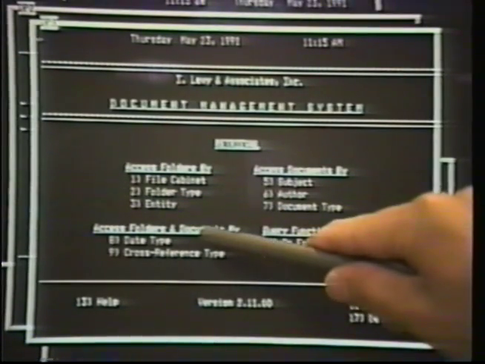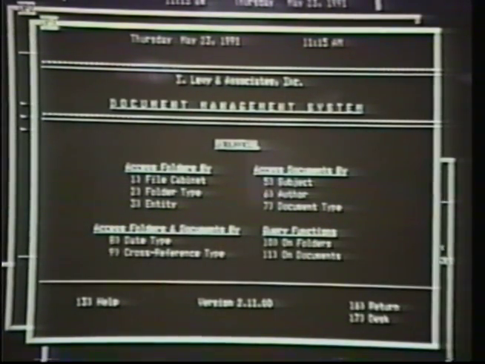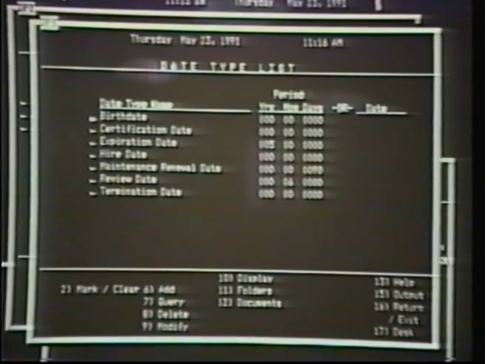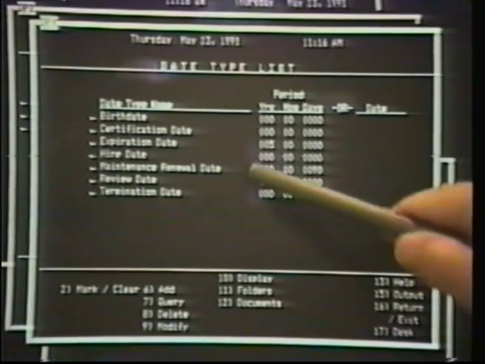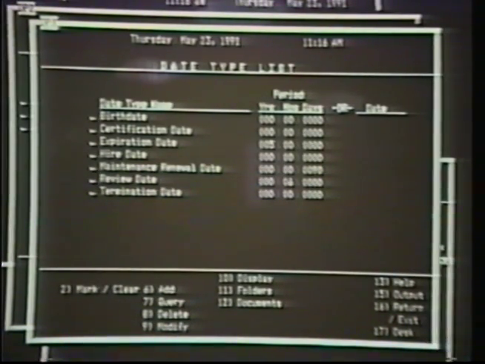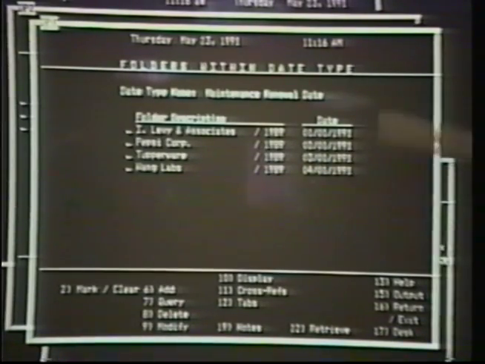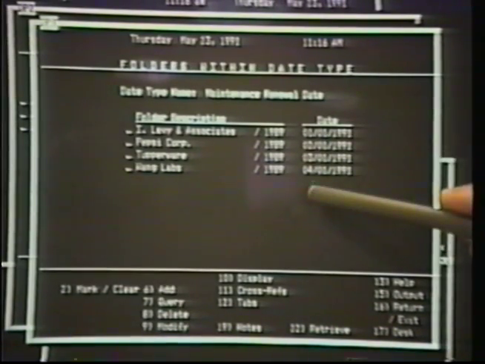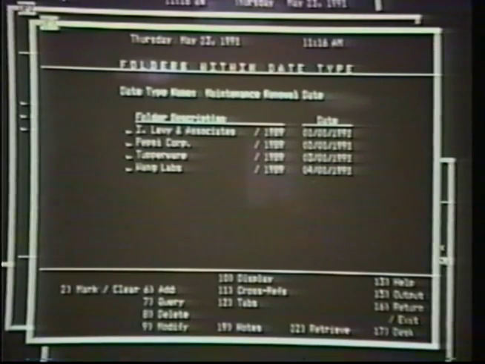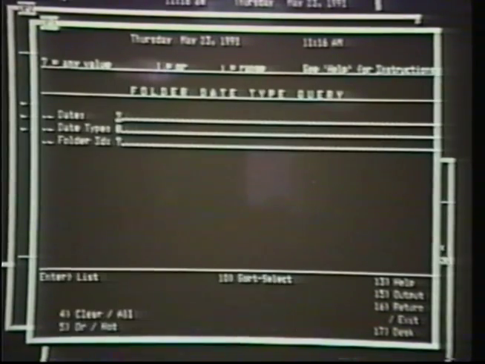There are other types of things called date types, which allows you to attach dates to file folders. Again, it's a table in the system that you can define yourself. I'm going to look at maintenance renewal dates and see if there's any folders attached to it. Well, there's some vendors here that we have some maintenance with, and there are certain dates attached to them.